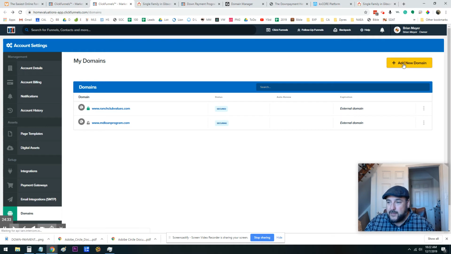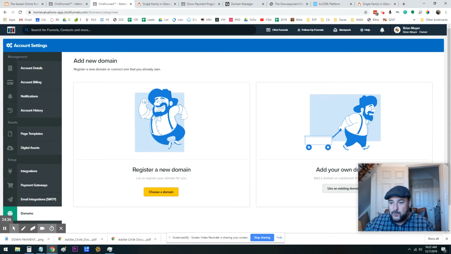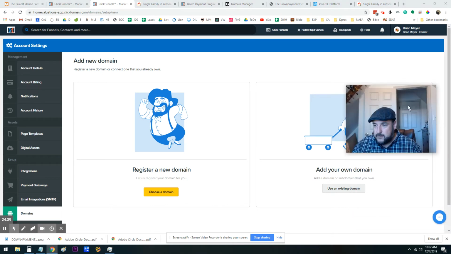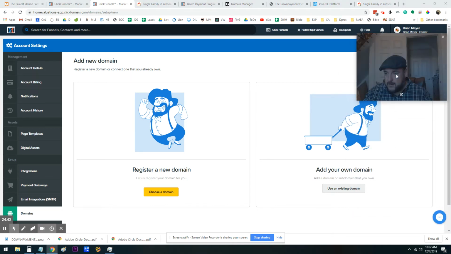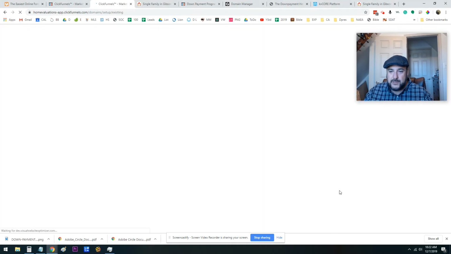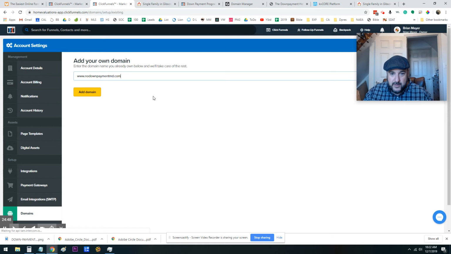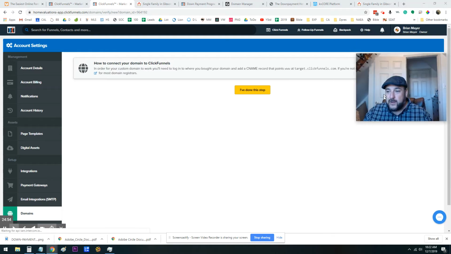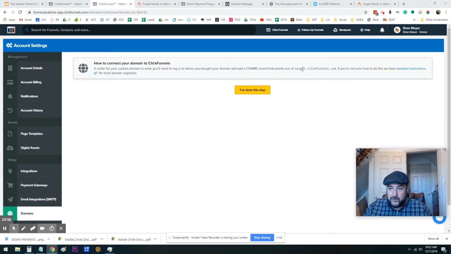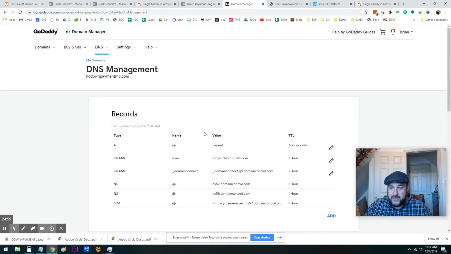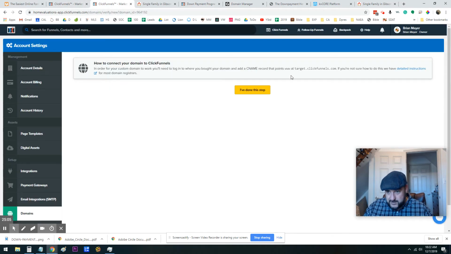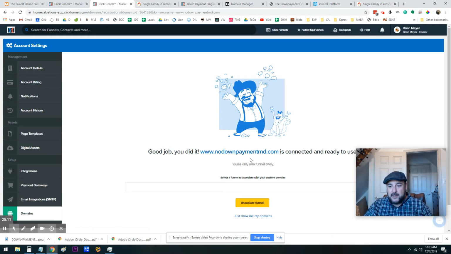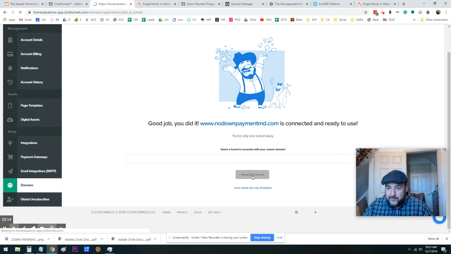we click on add new domain because we're going to now point the domain to the ClickFunnels. So use an existing domain, and then there it is, nodownpaymentmd.com, add the domain, and then here's where it actually explains to go to this page right here and put in target.clickfunnels.com. See, it says the CNAME target, I've done the step. It's going to check. Congratulations, and then associate funnel.